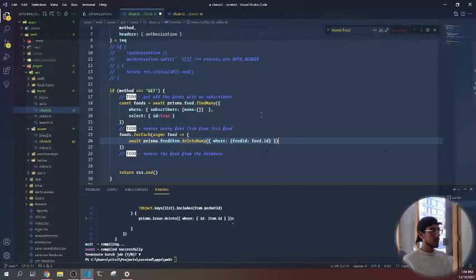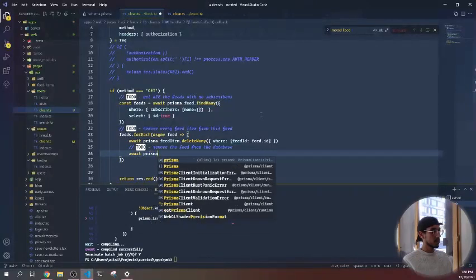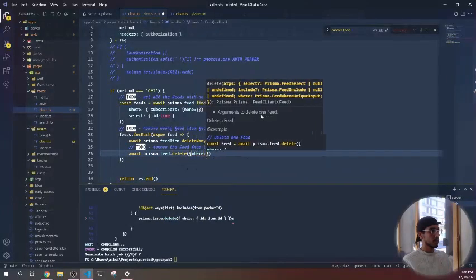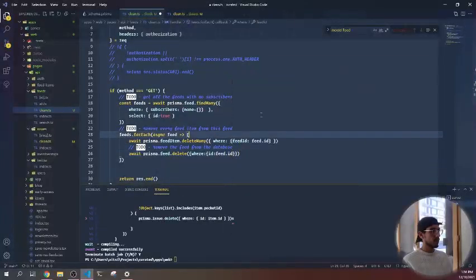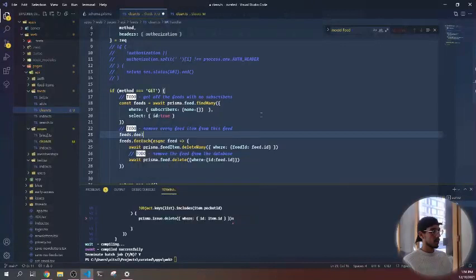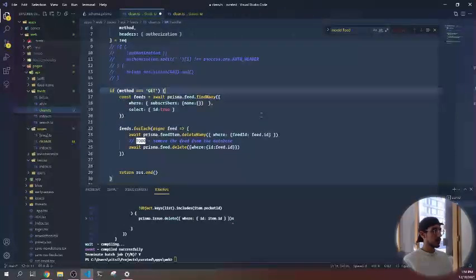I'm deleting all of these items, and then here I'm gonna say feed dot, no, can I say delete? No, I'm gonna have to say await prisma.feed.delete where id is feed.id, right? Cool. Yeah, I can't delete it directly. So yeah, that's pretty much it.